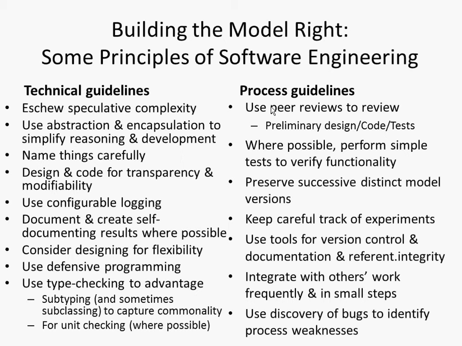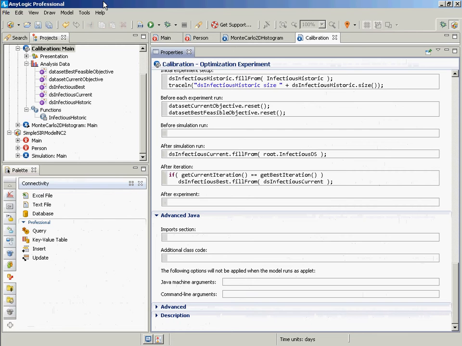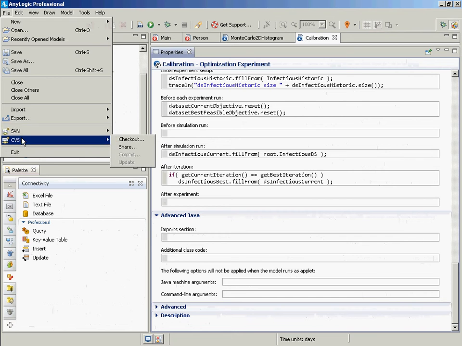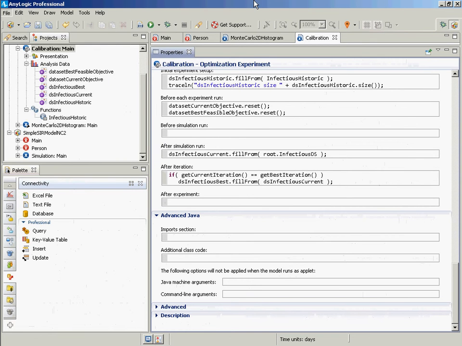Another thing is preserving successive distinct model versions. We use version control systems in some cases, things like Subversion and Git, and AnyLogic does provide support for some of these. So if you go into AnyLogic and look up here, you can find menu items for Subversion and CVS. These are version control mechanisms.